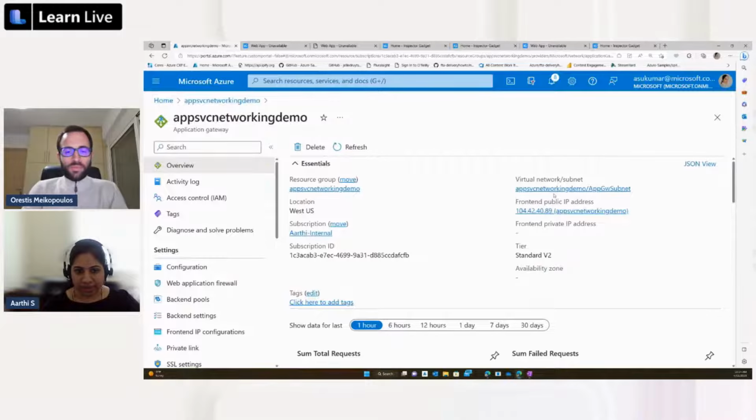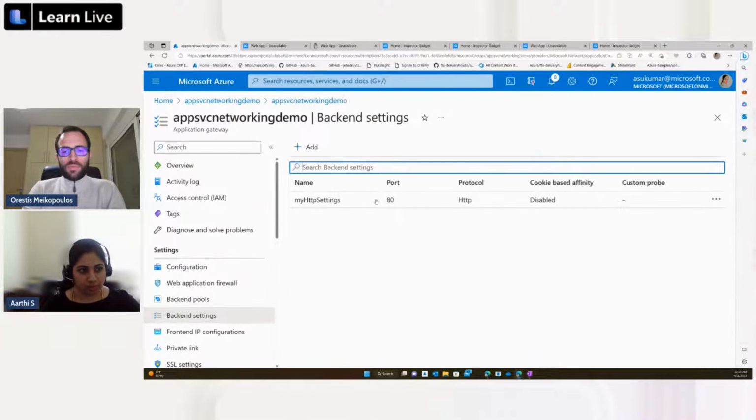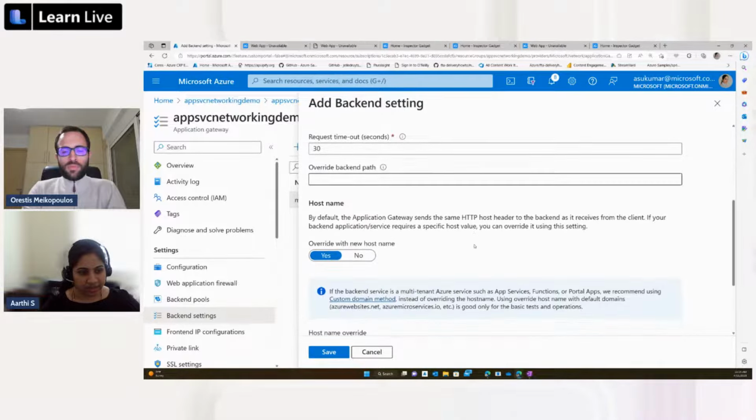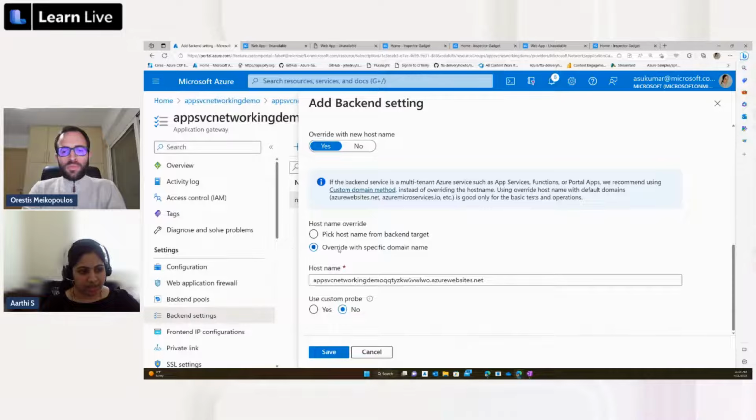So they are connected. We just saw that we can access it using the public IP of the application gateway. I will also show how this happens through the public IP of the application gateway. We'll take a look into the backend setting here. In the backend settings, I see that I chose override with specific domain name. With this, I have overridden the host name as app service networking demo and the whole name of the web app dot azurewebsites dot net. So I have given this as the specific domain name here.